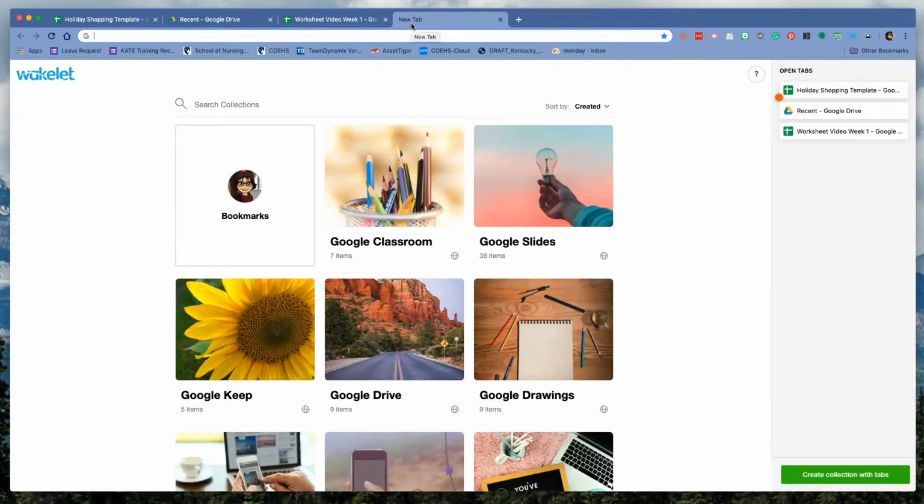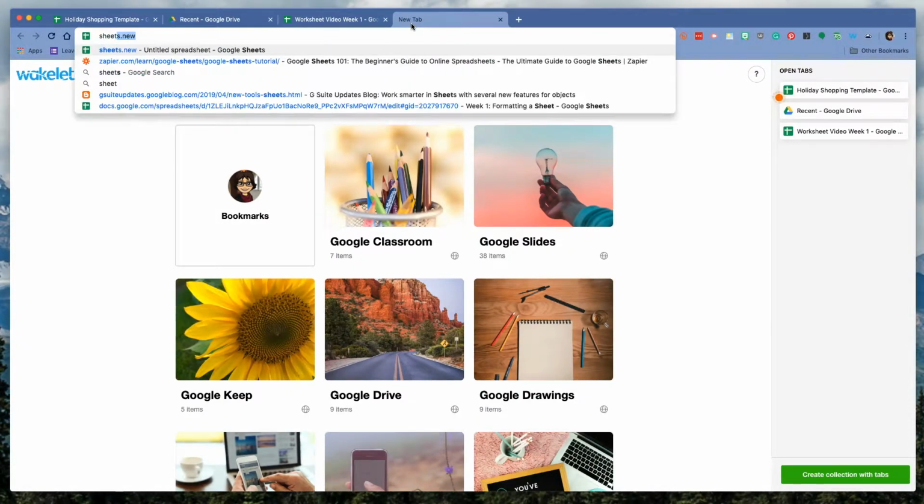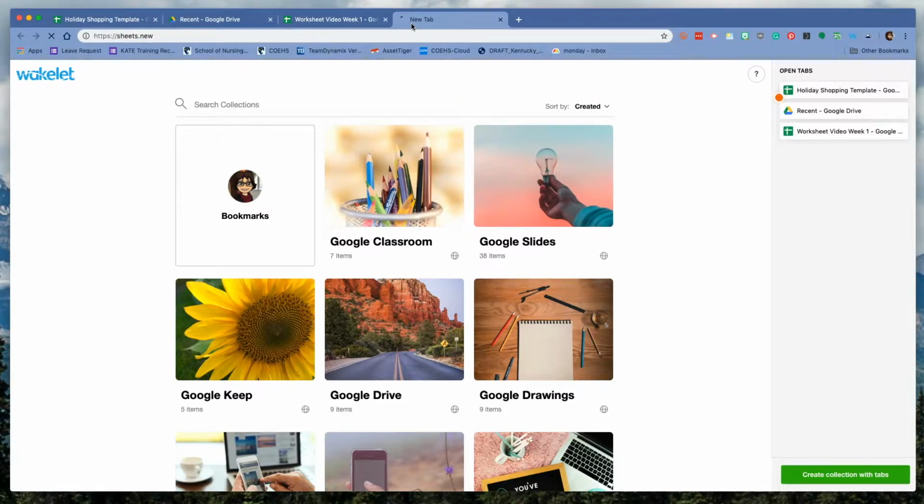If I open a new tab, a new shortcut that Google has come out with recently, I can just type in sheets.new, oops, I need the S, .new, and it will create a new sheet for me.